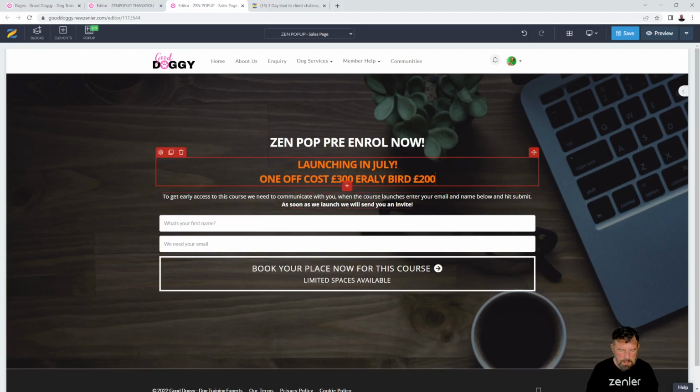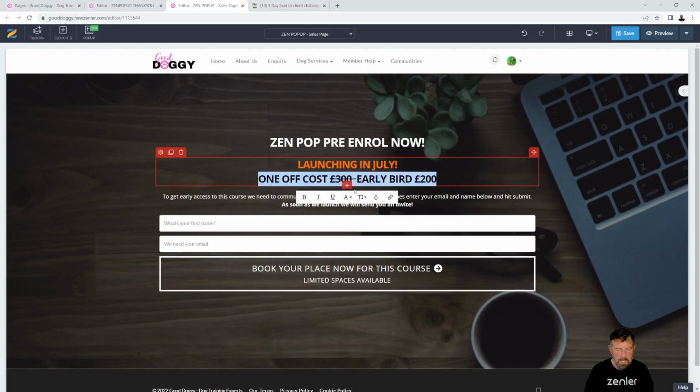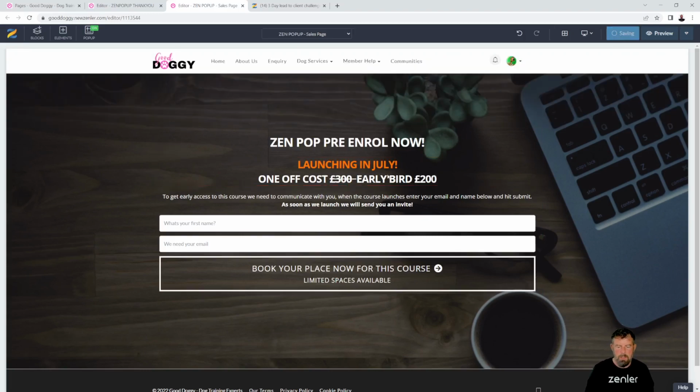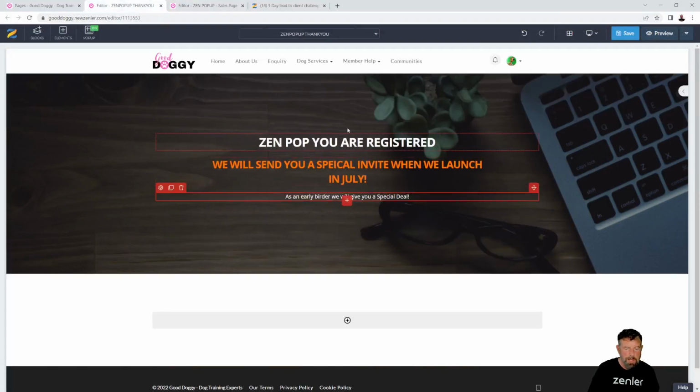200, and then I could select this text, hold the Control and S, and it does a strike through. So you've got that. So early, let's spell that right, early bird, like that. And I could even select that text and change the color to white in there. You could change that to red if you wanted to. Don't like that. Okay, I like it like that. Okay, save. So that's it. So now we've got that thank you page set up in here. We're going to click save to that.